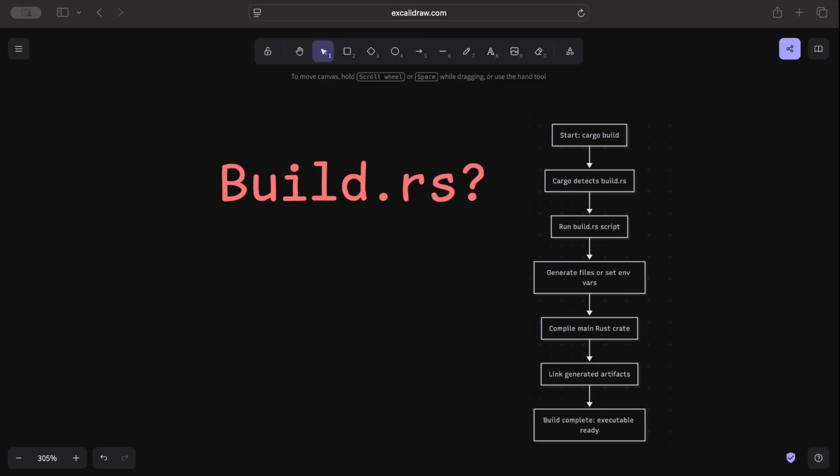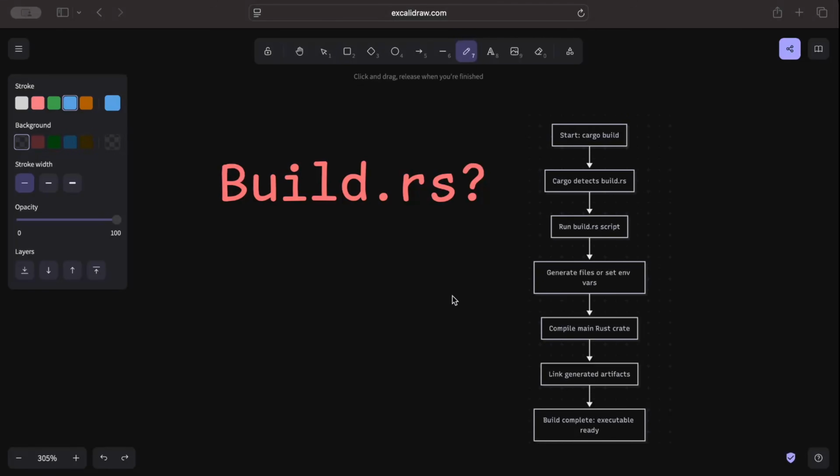First of all, let's discuss what is a build script and why do we even need it. Build script or build.rs is a Rust special script that runs before your crate is compiled. Now you can think of all such actions which you want to perform well before your Rust main crate is compiled. You can put it in Rust build script.